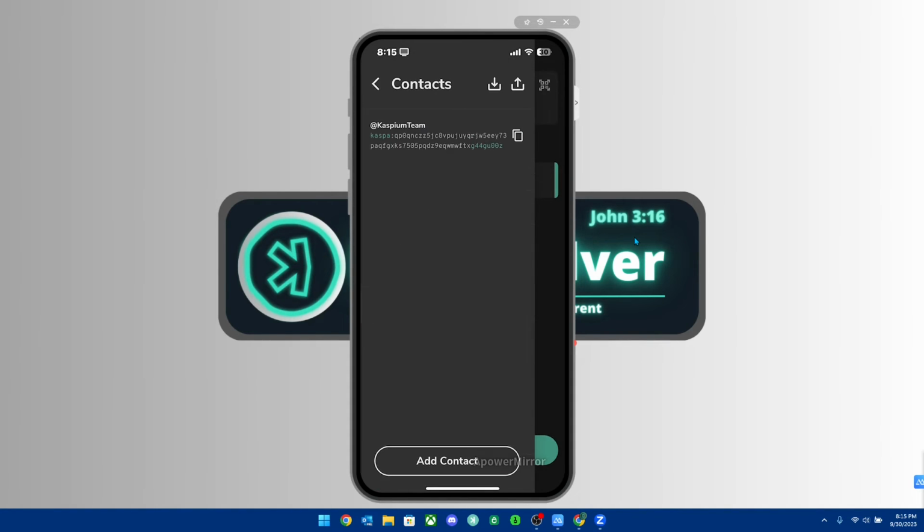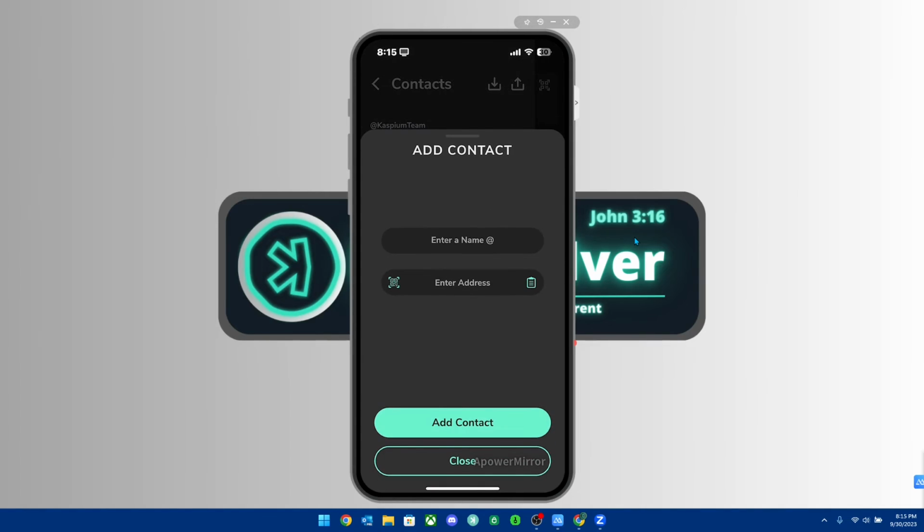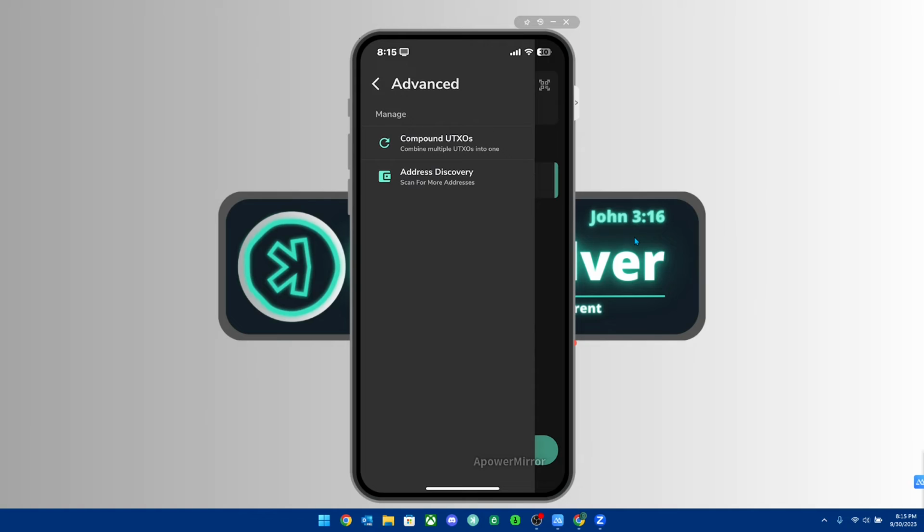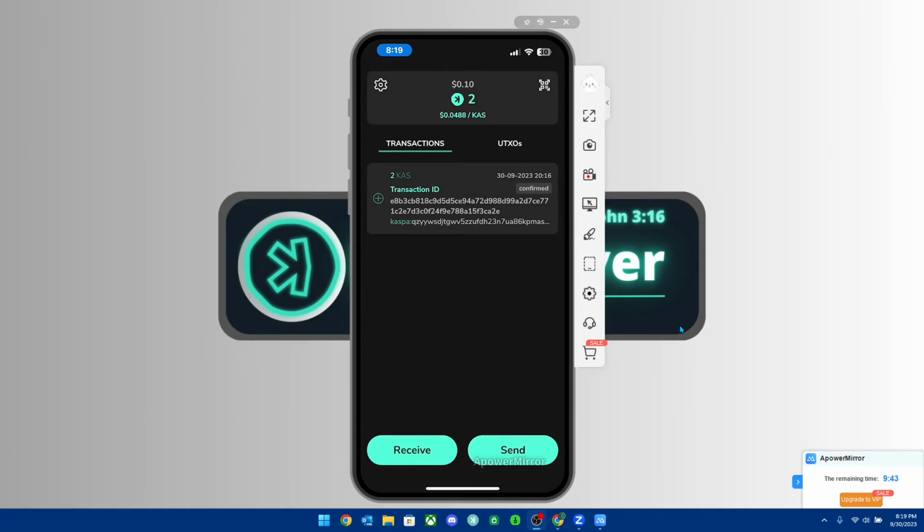Next, we have the contacts. Here you can add contacts by putting a name and an address to it, so it's much easier when you're trying to send Kaspa to people. You can easily just go in your contacts and send it to them. Then you have advanced, and this is pretty cool. So these two new features here, you have compound UTXOs. So earlier in the video I was talking about UTXOs, and I'm going to kind of show you how that works and how that compound transaction works.